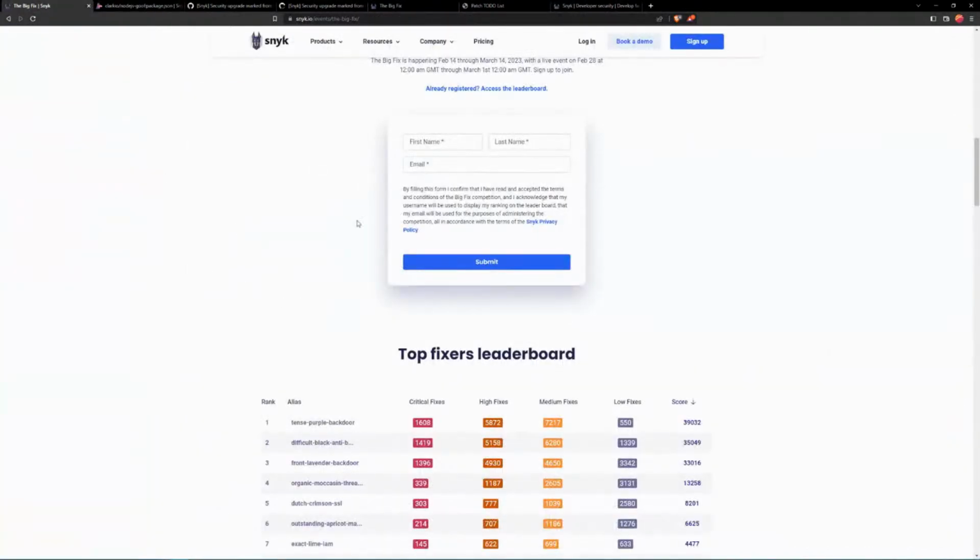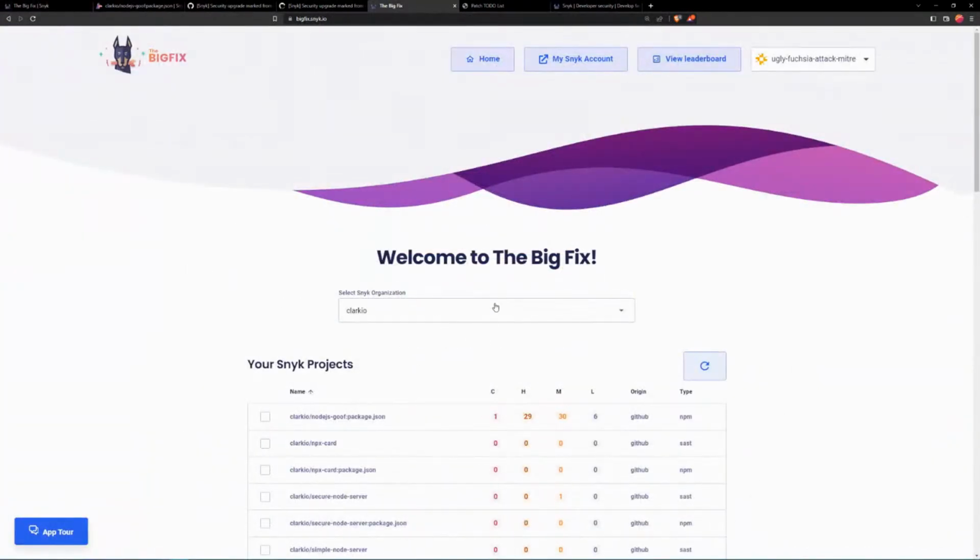Then when you come over to the Big Fix, there's going to be a button right in the middle that says Connect to Snyk, and that'll bring you over to Authorize. In fact, you know what? Let me log out real quick so I can show that at least. Okay.